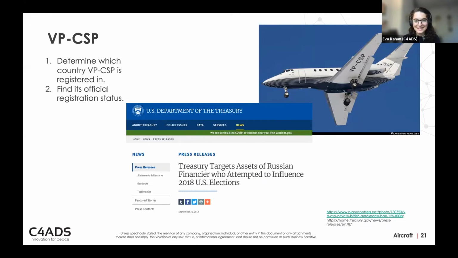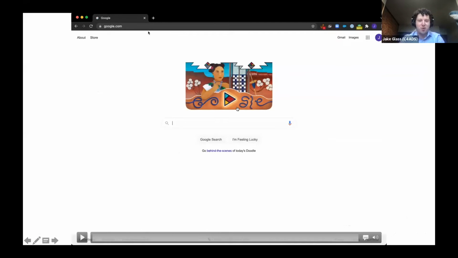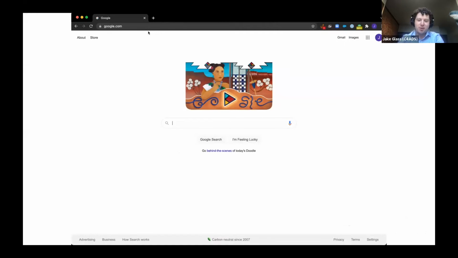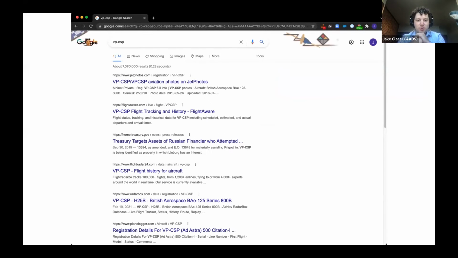So we've seen several submissions in the chat as to where this plane is located. Jake is going to walk you through how he found this information, including some of the sources that he referenced. Yes, okay, so I'm just going to play a little screencast video that I pre-recorded here, showing the steps to identifying the jurisdiction in which this plane is registered.